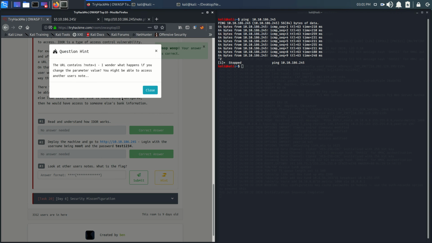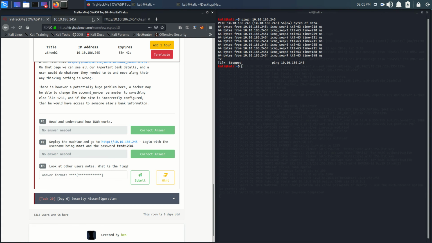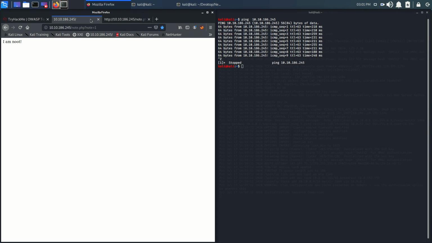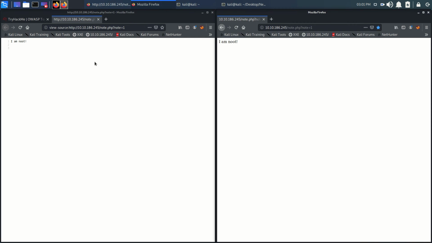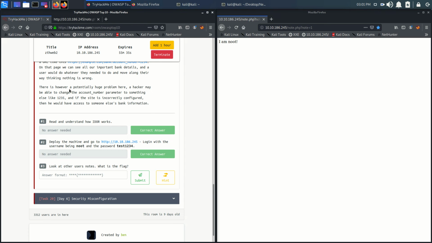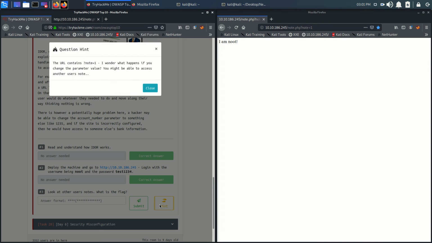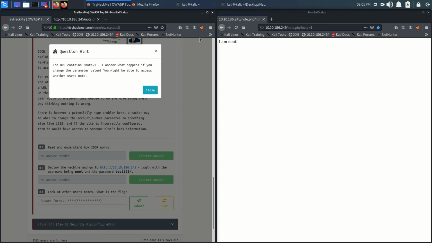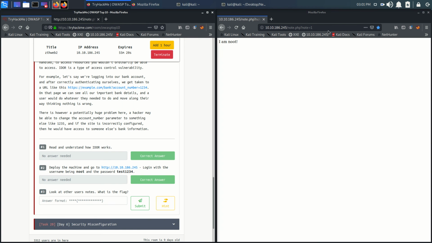Where is the flag? The user node is not equal to 1. Wonder what happens if you change the parameter value. You might be able to access the other node. Let me guess. What we can do is check what the other user is. Node is equal to 1. I wonder what happens if you change the parameter value. Let's change the parameter value to 5.